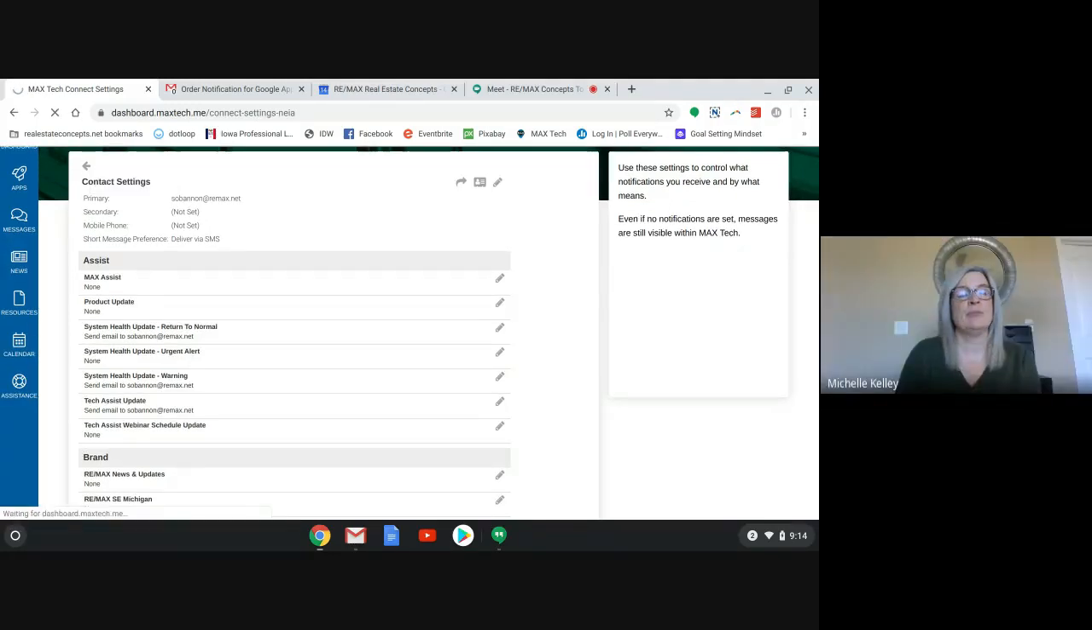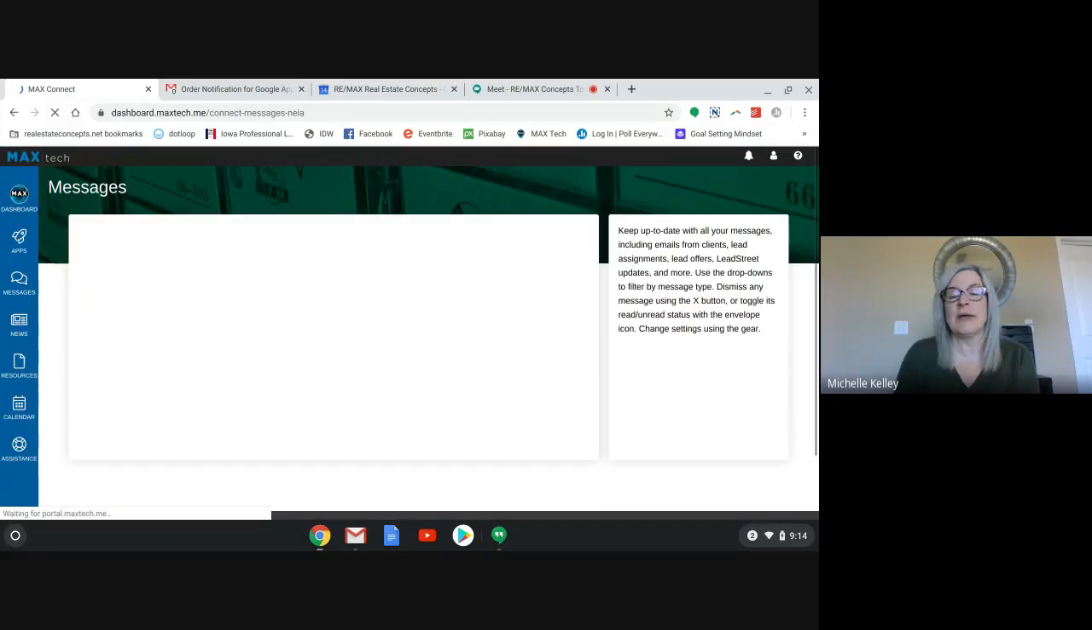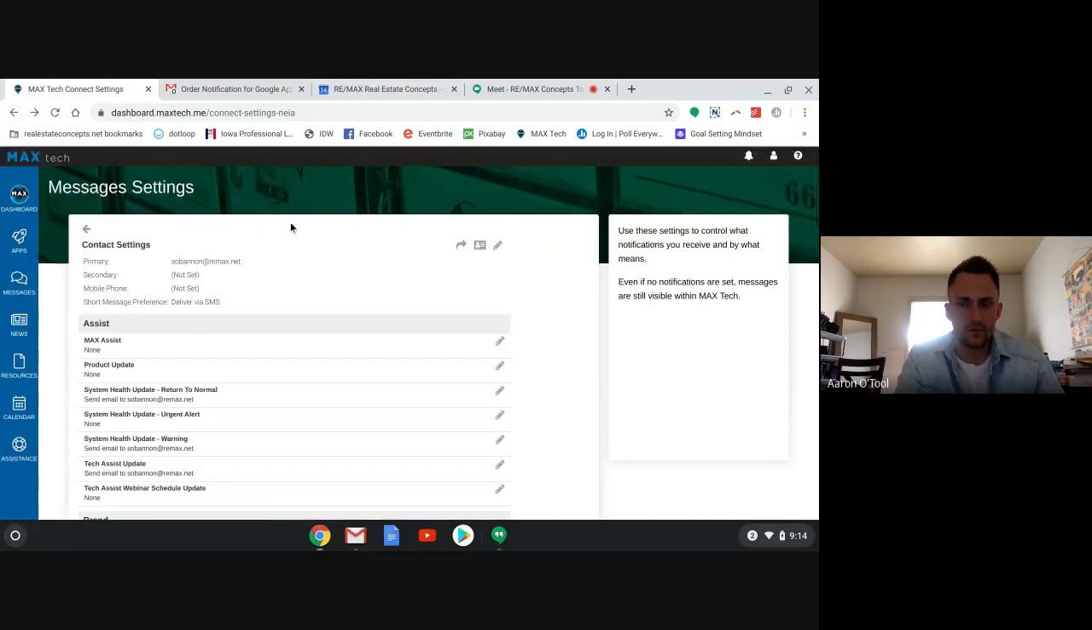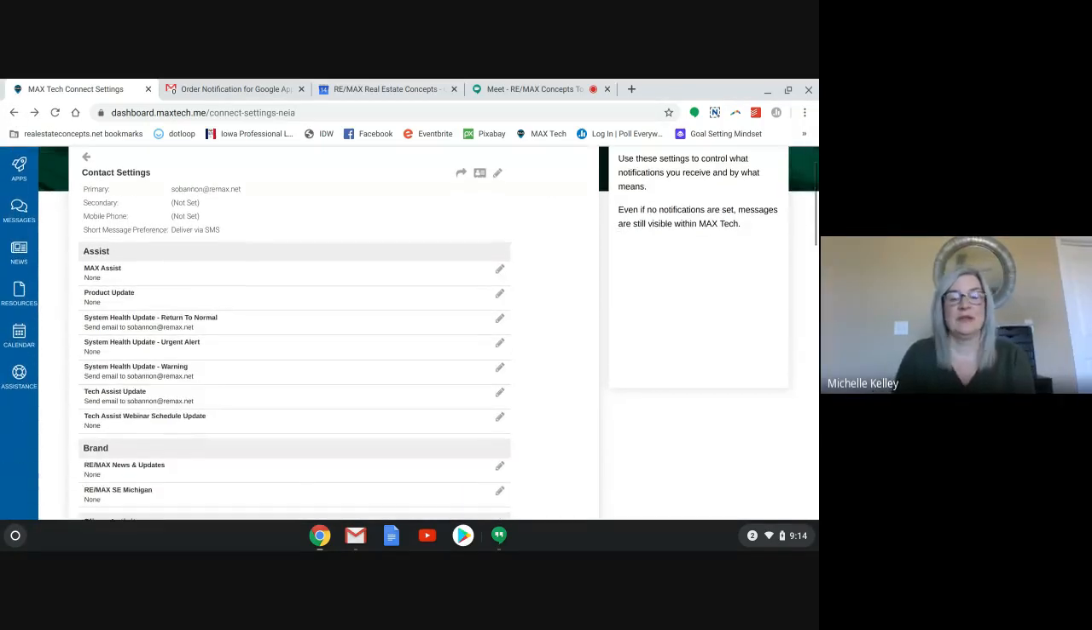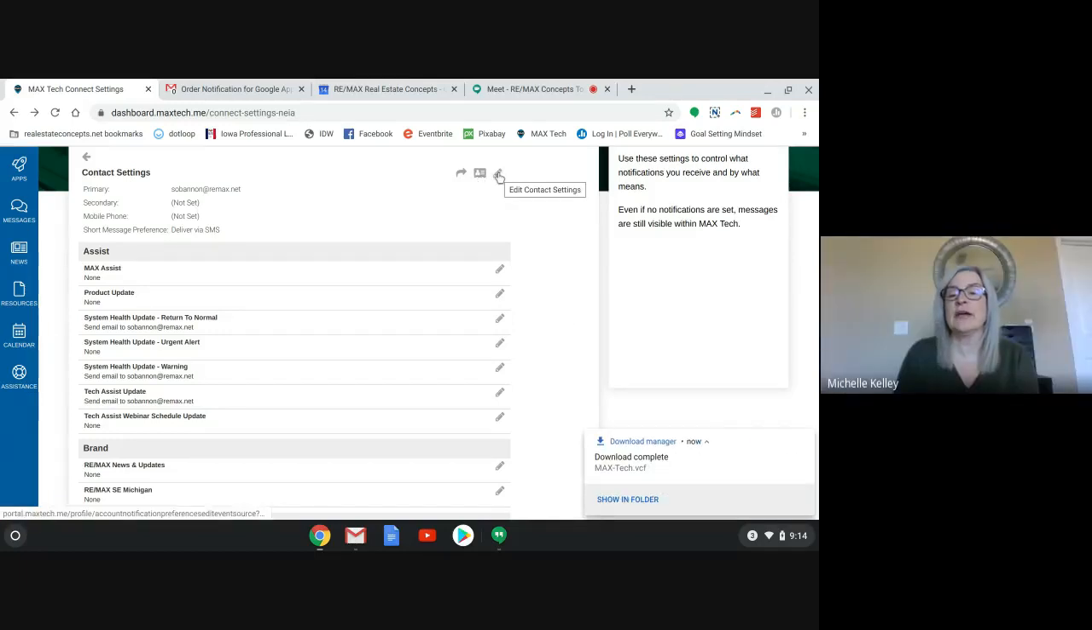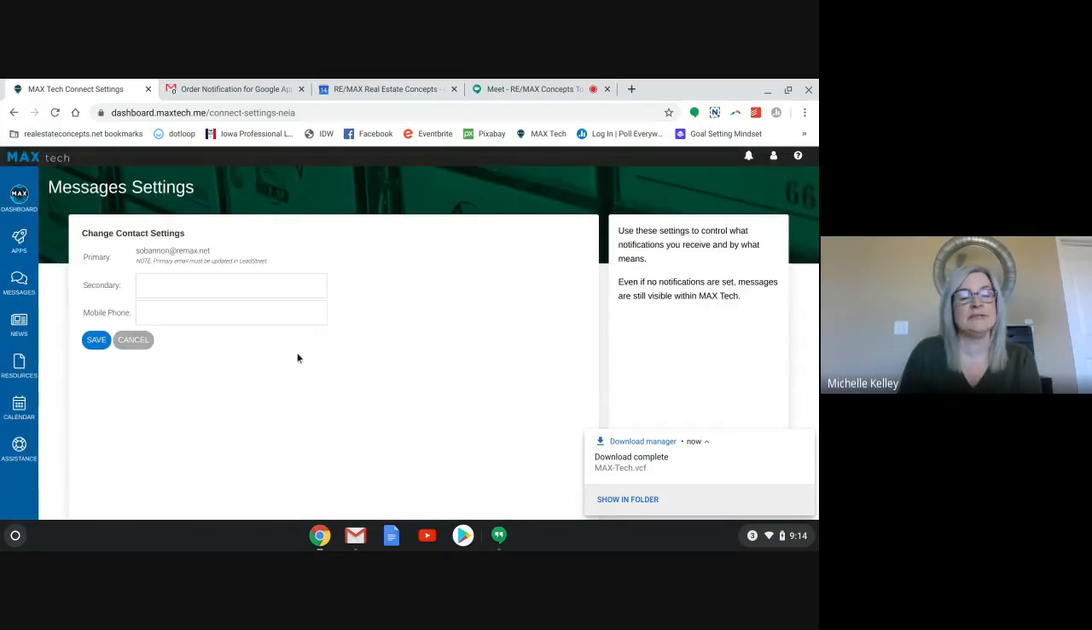I need to go back. This is the one I always get a little backwards on. Nope, I wanted to go the other direction. All right. So in your, no, I didn't need to download that info. Edit contact settings is the little pencil there. Go ahead and put in your secondary, your mobile phone, and save that.